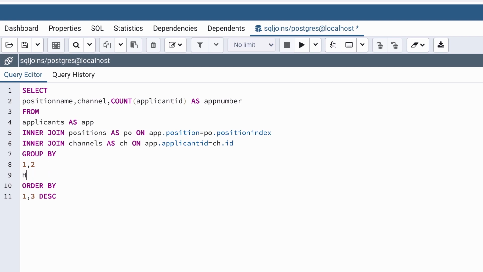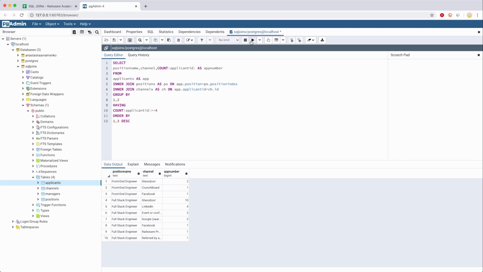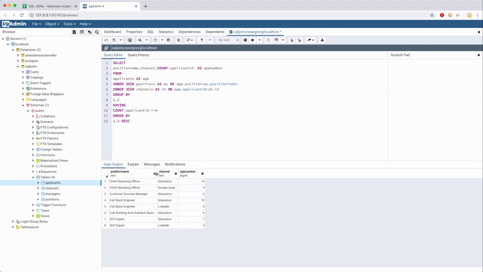Having follows group by. We type having count applicant ID is more or equal to 4. We can't state an alias of the column here, unfortunately. Run. And finally, I have a well-organized list of the most efficient recruitment channels.